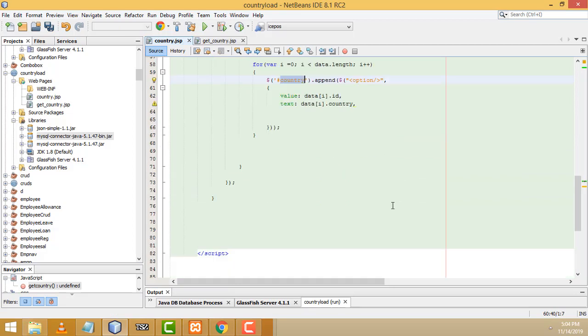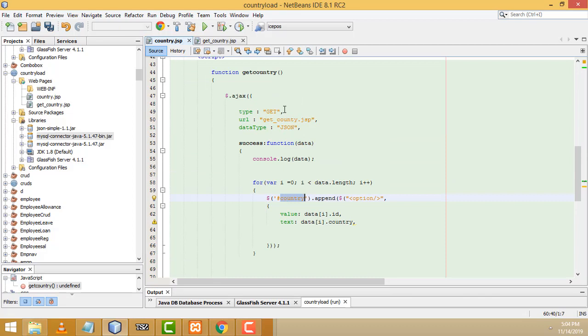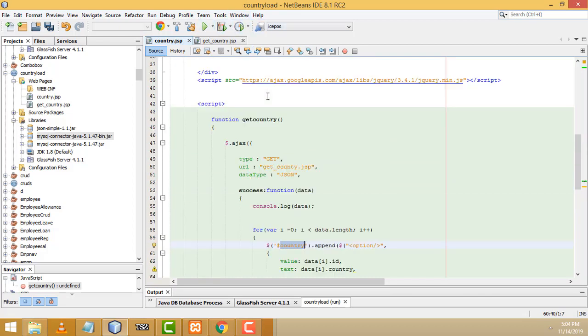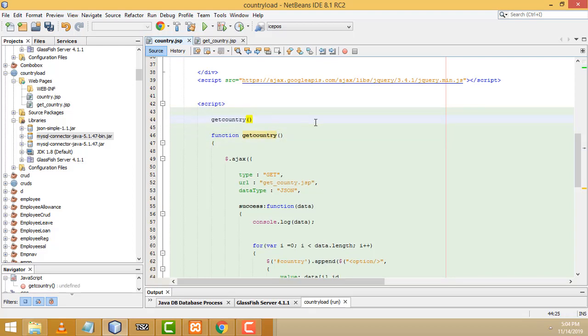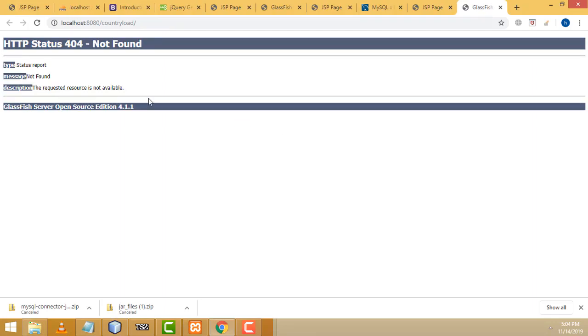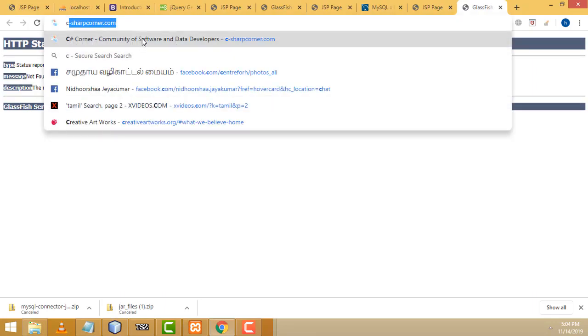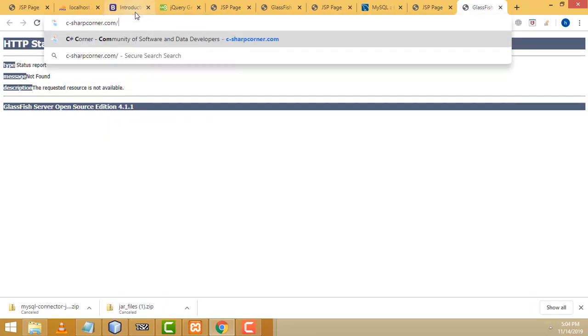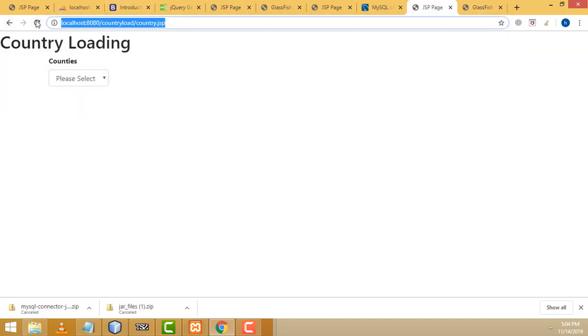This is the thing we have to do here. Now let's check whether it's working fine or not. Okay, get this one, Control C to copy, Control V to paste here. Paste this variable, this function here, then only the data should be displayed. When the form is loaded, you have to paste this one. Here you have country.